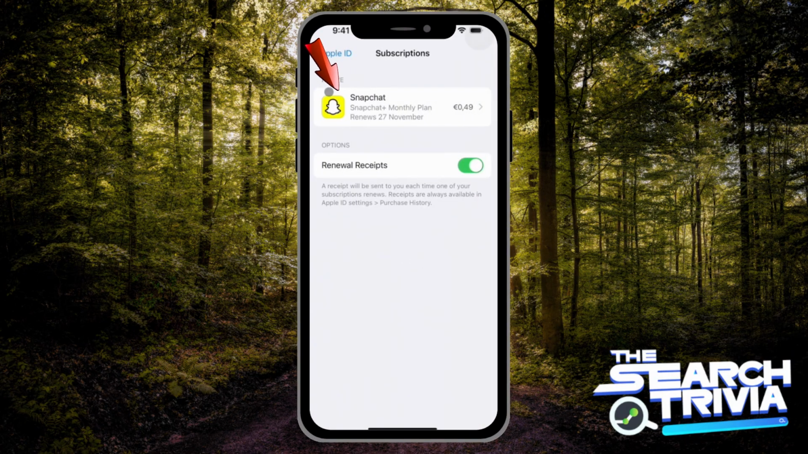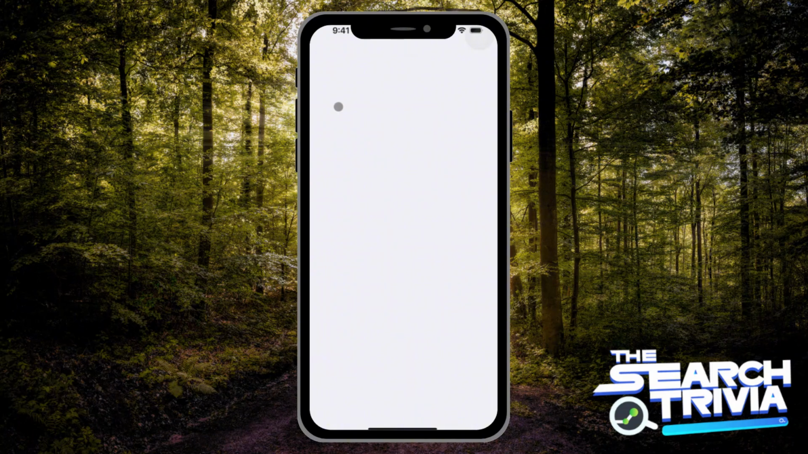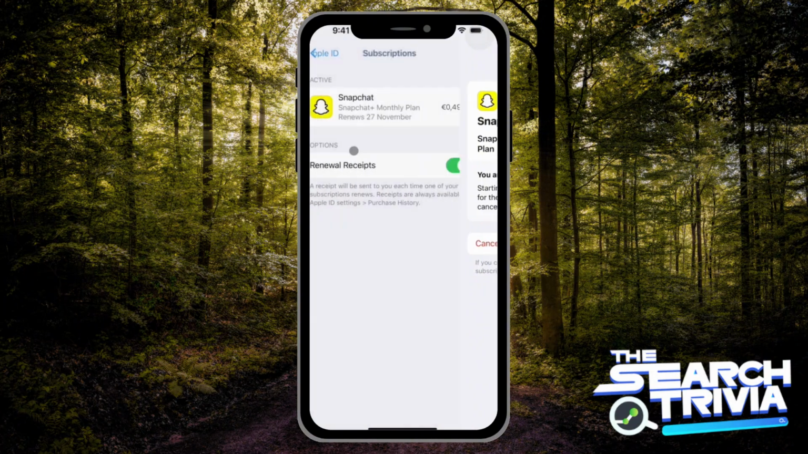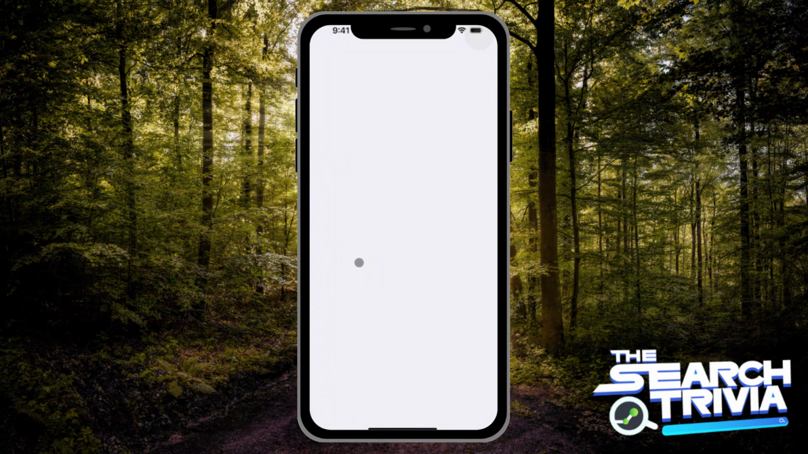As you can see on my iPhone, I just subscribed to Snapchat, so I will use this as an example. You have to do the same as you do with your Duolingo subscription. Tap on the Duolingo option. Now you can see that cancel free trial, or there will be another option that is cancel your subscription. Just tap on the red button.